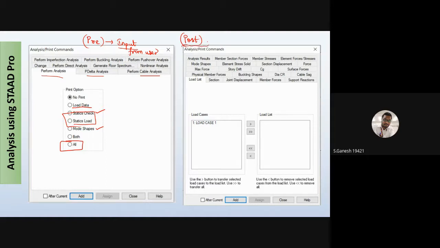So what is the meaning of post analysis? I have done my analysis by using a pre-input. So what are the user inputs given to the software? The software is running the analysis, and I want to know additional or extra results with that. So post is called something called extra. So I want to know about some extra output for my structure.